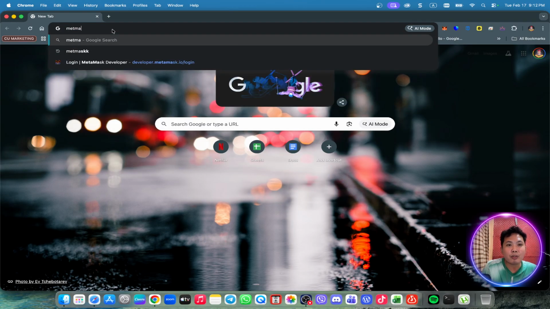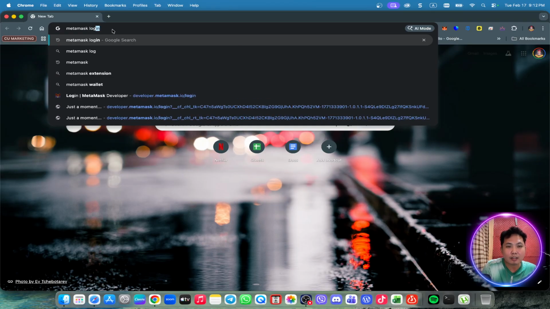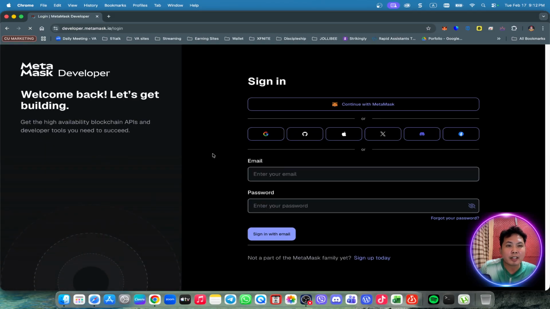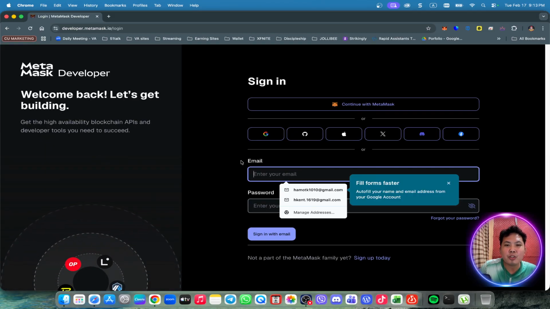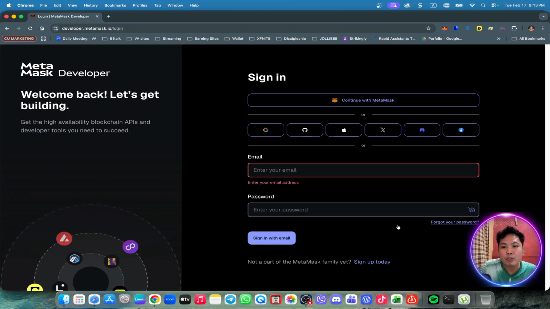So first thing we need to do guys is we need to go to MetaMask login. Okay, MetaMask login. Okay. So next, you just have to click this one. And as you can see here, guys, you need to put your email and also the password that you are using on your MetaMask.